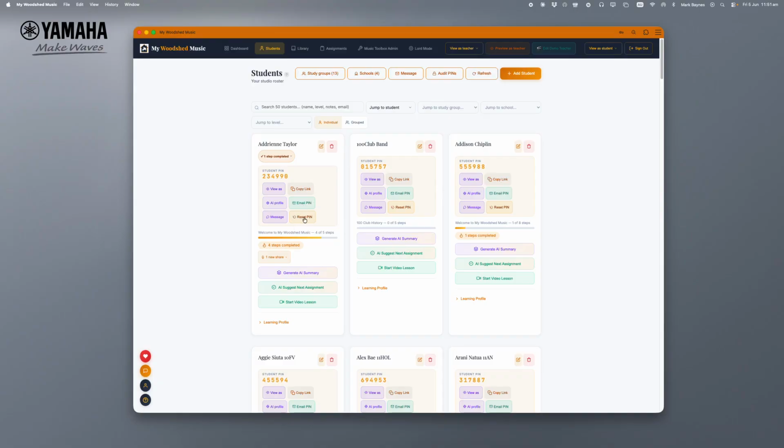You can reset their PIN. Everything's based off a 6 number PIN. It's super low, it's not a huge security risk really. It's just educational materials. So we've just done it on a 6 number unique PIN. You can message a student, and you can look at that and adjust their AI profile as well.